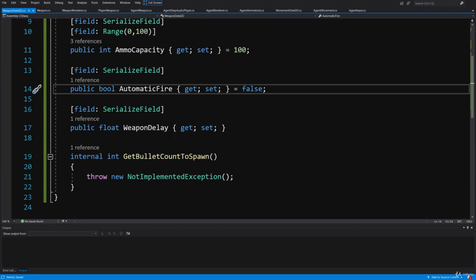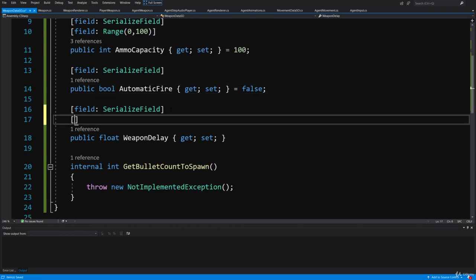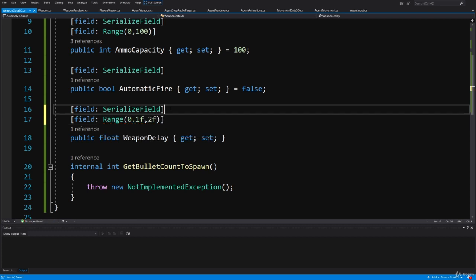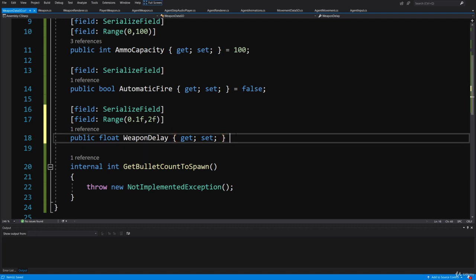Next, we have our weapon delay. Again, this is a good place to add another attribute called field, and range, so that we do not have a very big delay here. So let's type 0.1f, and we are going to add comma and 2f. So we are going to have delays in this range. So maybe you have a different range, but still you can change it inside our weapon data SO script. And let's set the default delay to be equal to 0.1f.